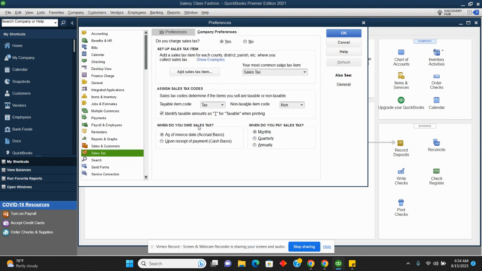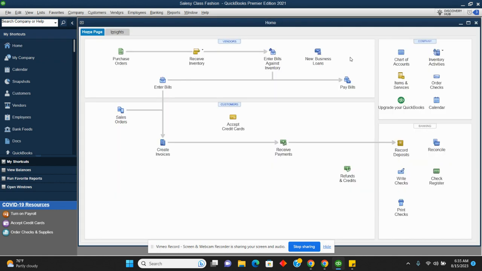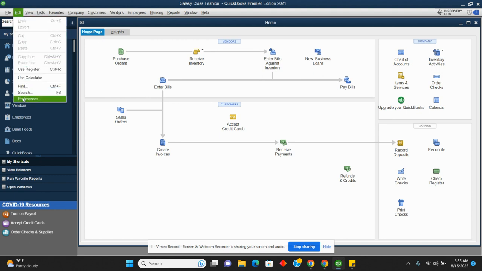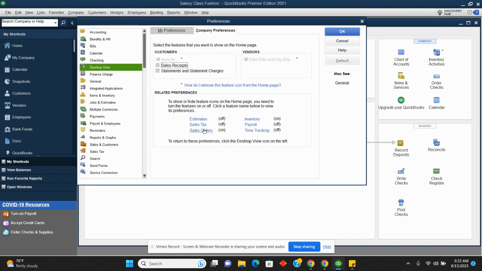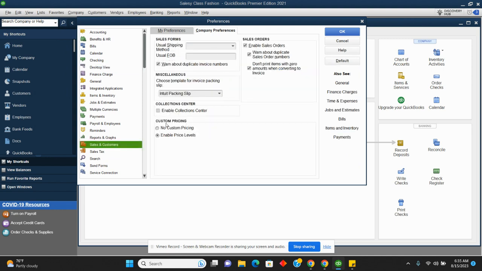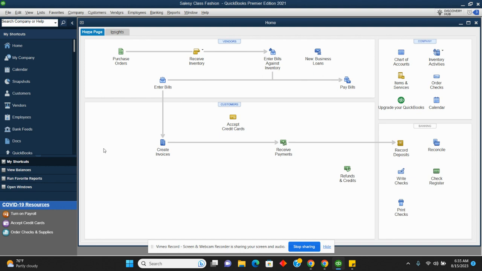So let's say we don't want sales tax. Click it out. Click no, click OK. Then you can go back to your desktop view and you can see sales tax is no longer here. So let's take out some other icon that we don't need on our screen. Preference, desktop view, company preference. So let's say we don't want sales order. Look at it here. So uncheck this to show that we don't want sales order. You click OK. You can see sales order is already out.